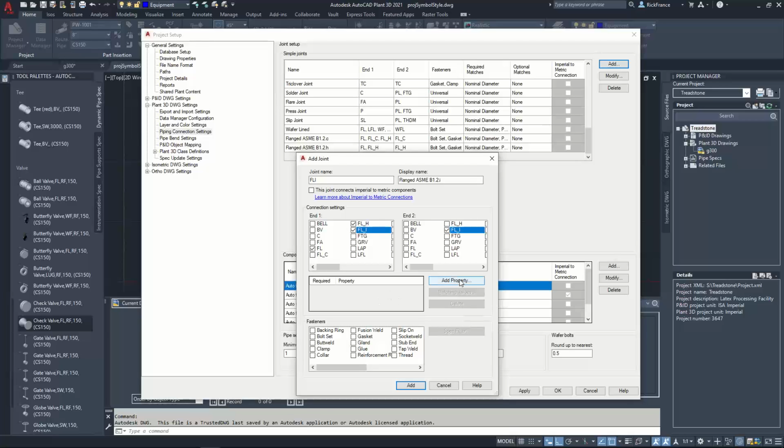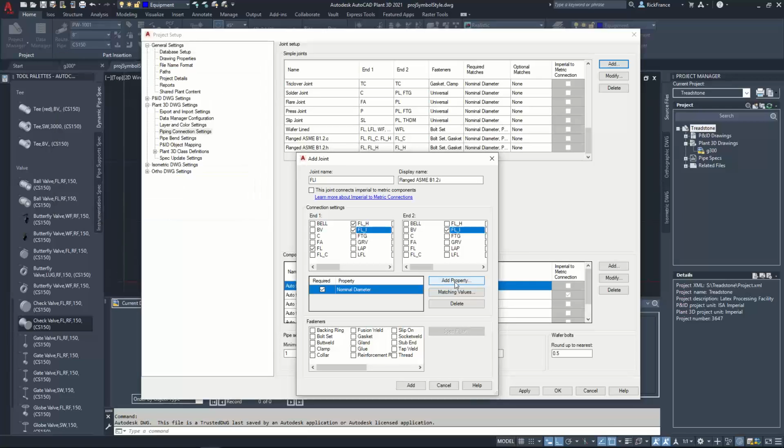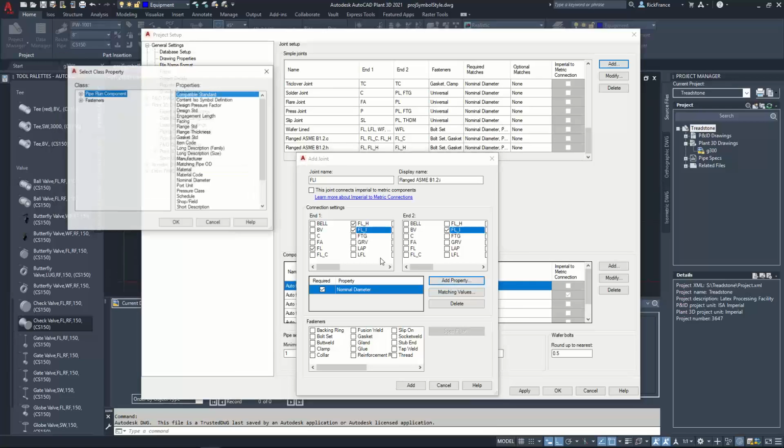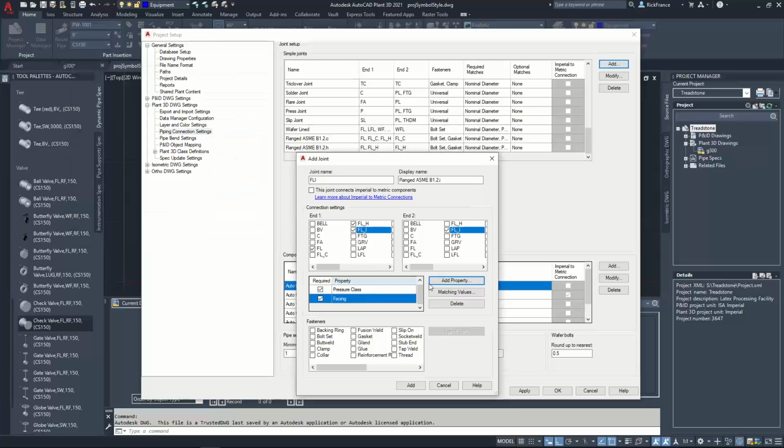Just like in any other flange connection, we have to add the properties that we want to make sure that the connection is valid. This was all covered in the other class, so I'm not going to go through it, but it's basically nominal diameter, pressure class, and facing, that's the same as the ones out of the box. So I set up those properties. So I kind of flew through that, but that's because it's covered in detail in the other one. I'm just setting up those 3 properties to be the matching values.